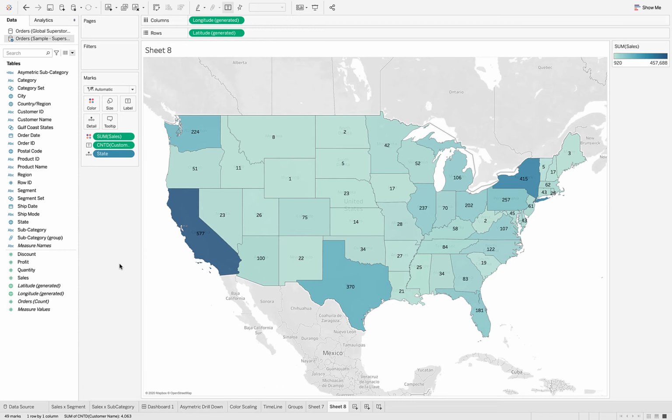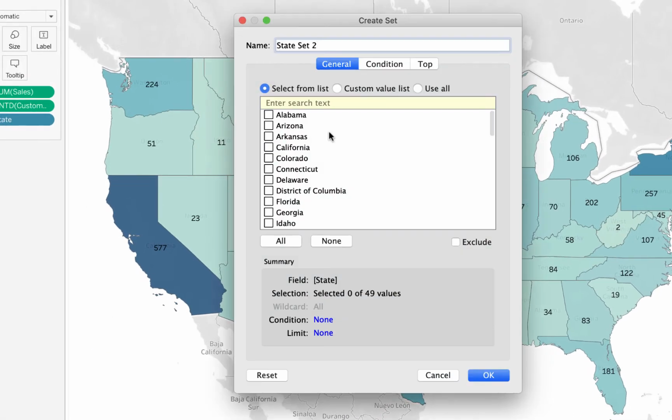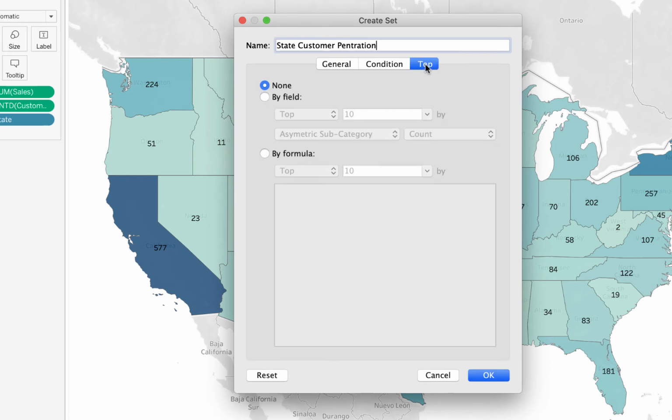But let's go ahead and create this set. I'm going to go to the state dimension, because that's the dimension I want to use to look for customer penetration. I'm choosing create, and I'm choosing set. Now there's a couple different ways to do this. First of all, I'm going to call this state customer penetration. I could use the create a top dynamic set, and I could do it by field, right?